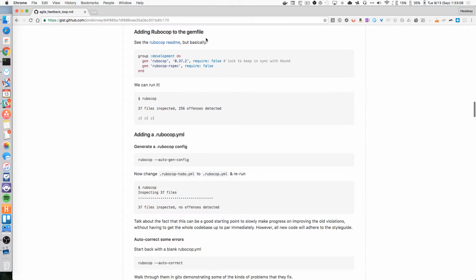So in order to use RuboCop inside of Vim, you need to set a couple things up in the Gemfile. We need both the RuboCop, and I like the RuboCop RSpec gem as well, require false for both of these. And the RuboCop gem needs to be a very specific version. At least if you want to use Hound, which I'm thinking I'm going to just start using Code Climate without Hound anymore, and we'll get to that in a bit.